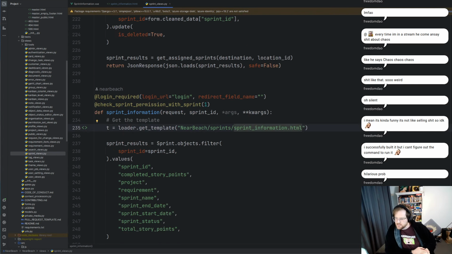I successfully built it, but I can't figure out the command to run it. Hilarious, probably. Well, no, that's good. I don't know what command to get it to run and to get that all sorted either. So yeah, it's good that you got it done to that stage, and hopefully once you figure out the command to get it to run, Bob's your uncle. And then you can tell me how it's done in our Discord. Seamless plug.